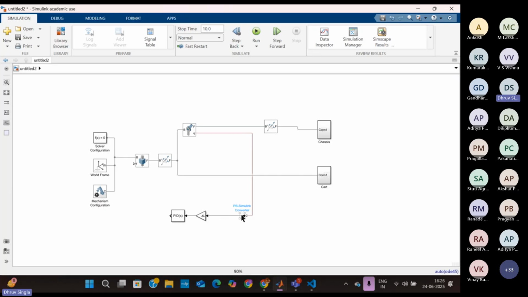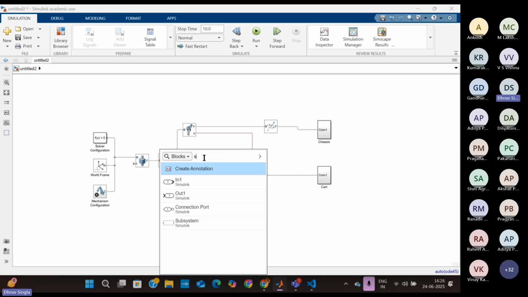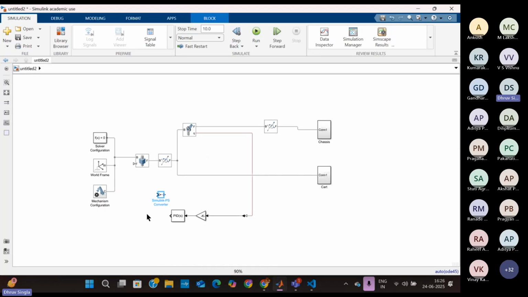So, as I told earlier, we had the conversion over here, which converted the physical signal coming out from the revolute joint to the Simulink signal being served to the PID block. But now we have the Simulink signal coming out of it, and we need a physical signal to be served to our prismatic joint as a force. So what we need now is a Simulink to PS converter. Just drag it down, rotate it, connect it, and connect the force input to be served from the PID, like this. Okay, so I think we have completed the feedback loop.